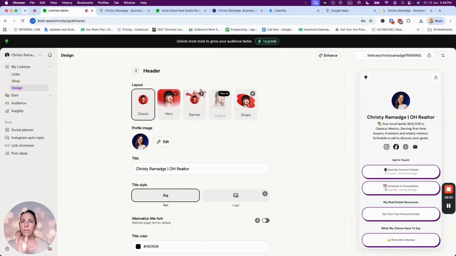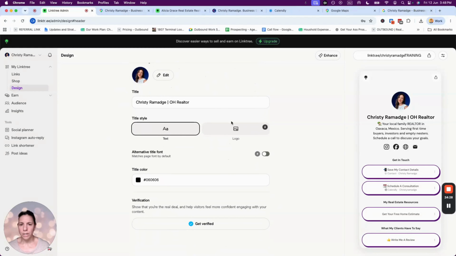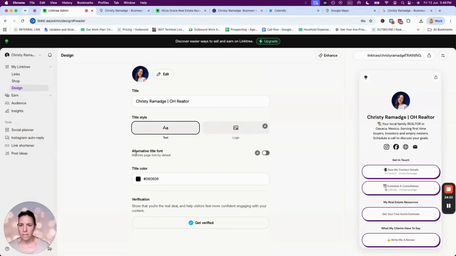I think we did cut out on Sharice's earlier, so you can play around with that if you want the paid version. And then logos can be added, that kind of thing. So I'm not going to worry about that. Now, alternative title font, we're going to leave that as is, but the color.